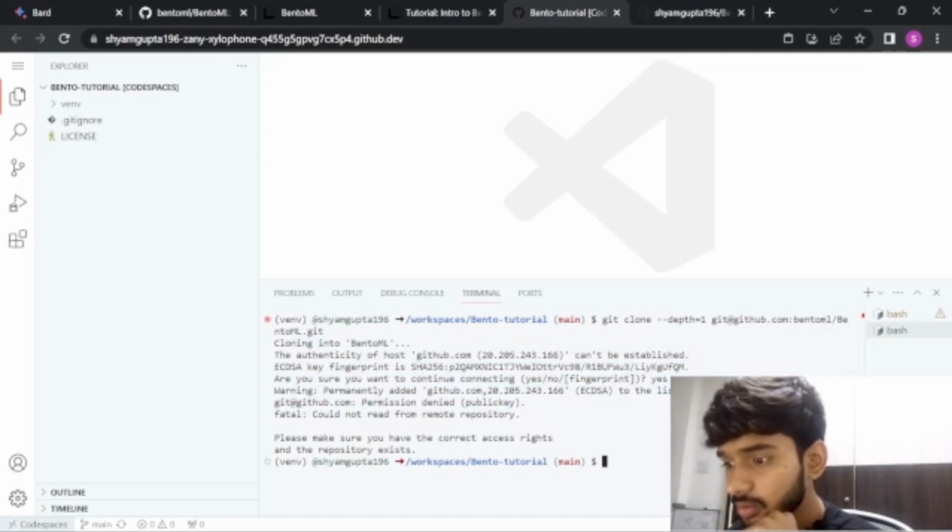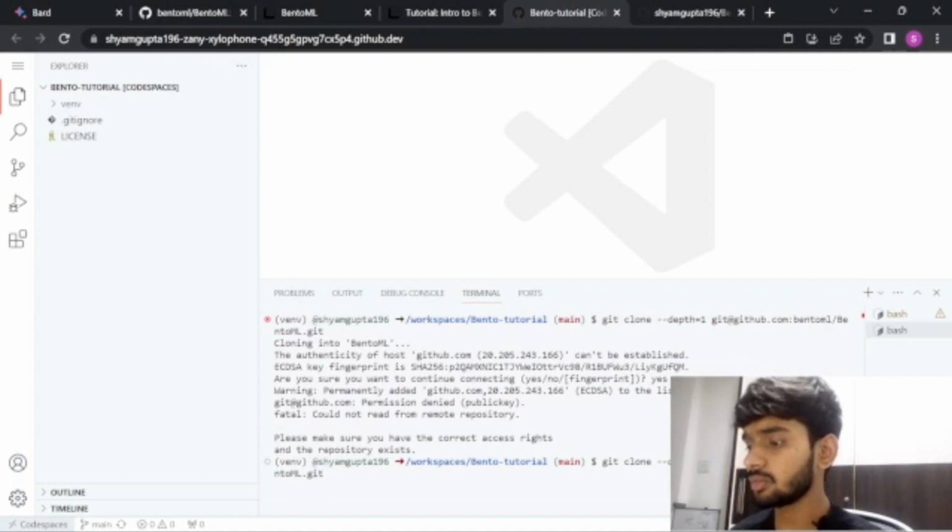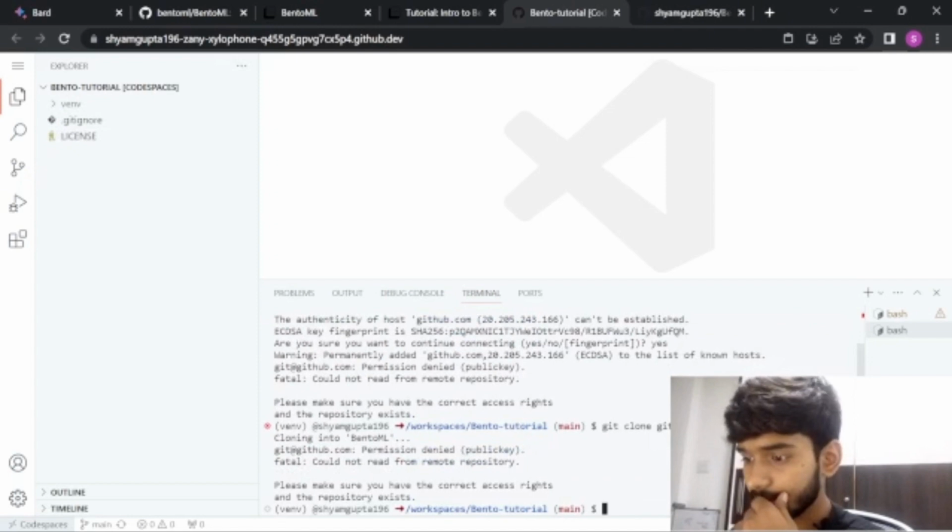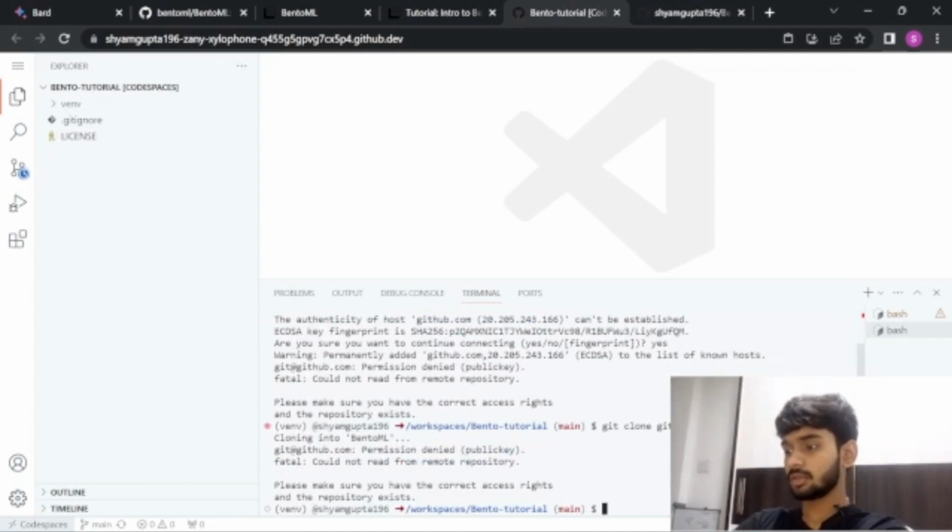Continue. Yes, this is perfect. I think I should try doing this. What if I remove this depth one? Okay, the repository exists. For some reason, I am not able to clone it here. Well, I can do this.